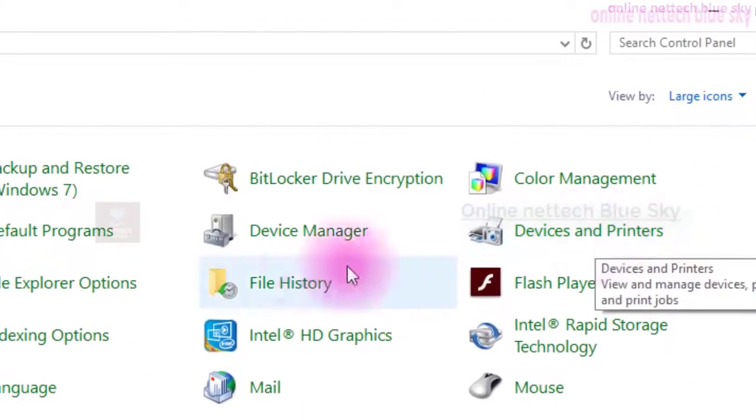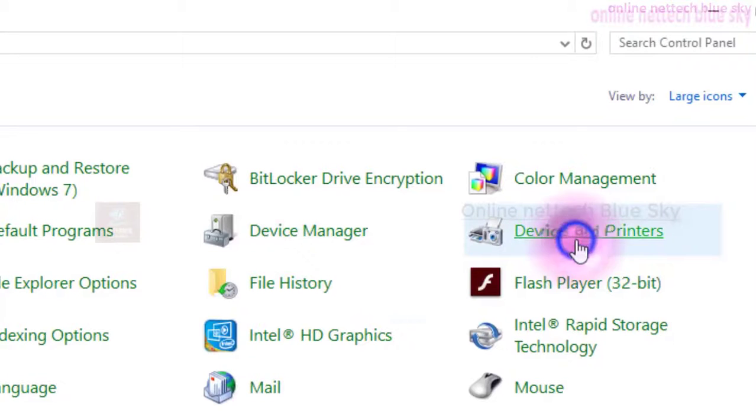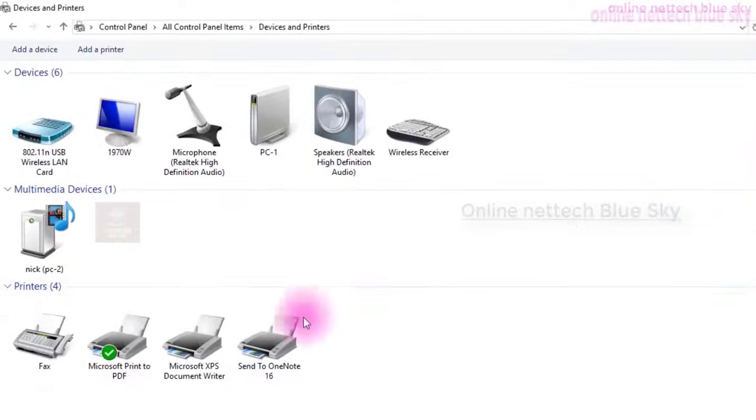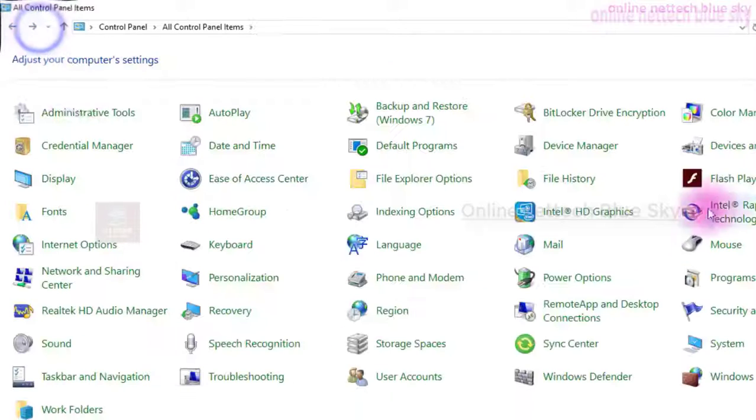With Devices and Printers and Device Manager, I have opened this new window here. You can see a new type of window. So how can we identify it? Because the default program is already specified, this is very important for default programs. So that completes my default programs video. This is the administrator tools.